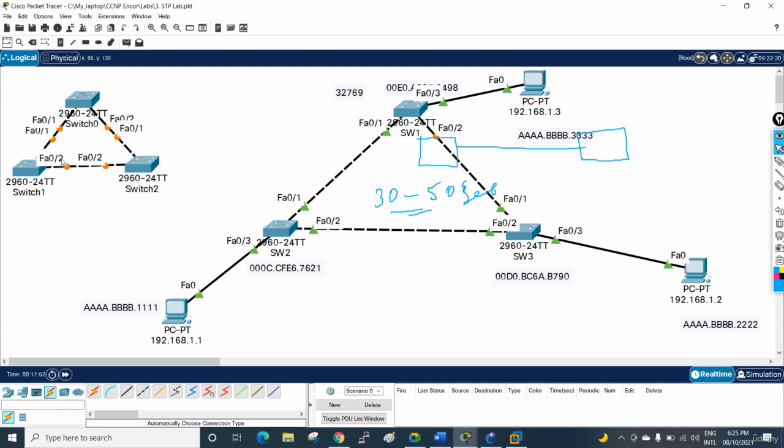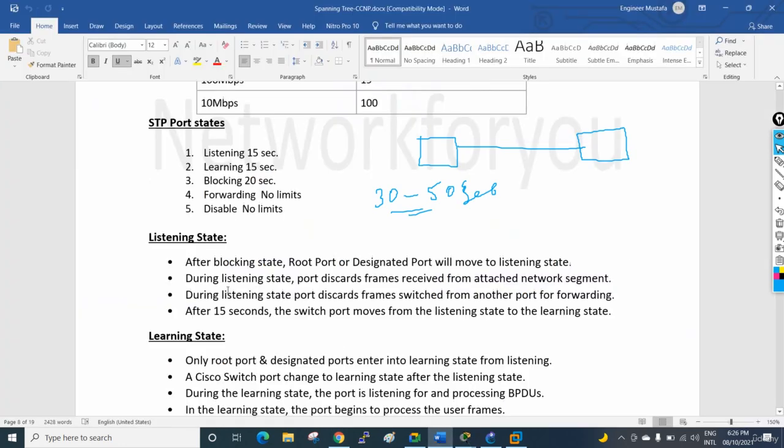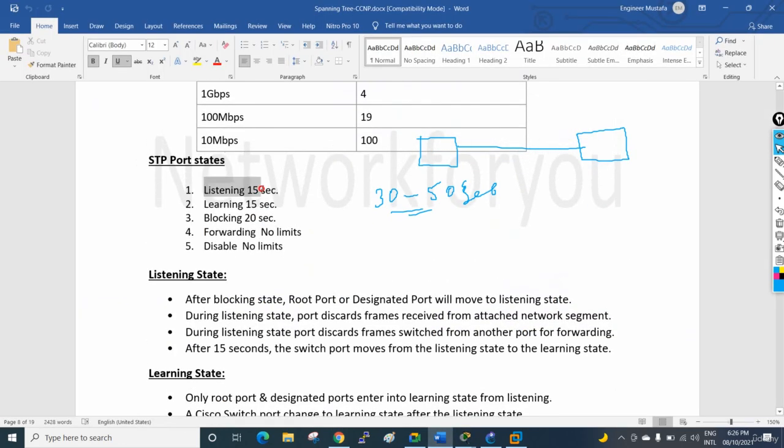It is taking time. When it becomes green, only then will it work. Before that, it will not forward the traffic. So see how much time it is taking. It will take 30 to 50 seconds. Still it is not. If you observe, now it has become green. So what we are saying is that it will take 30 to 50 seconds.